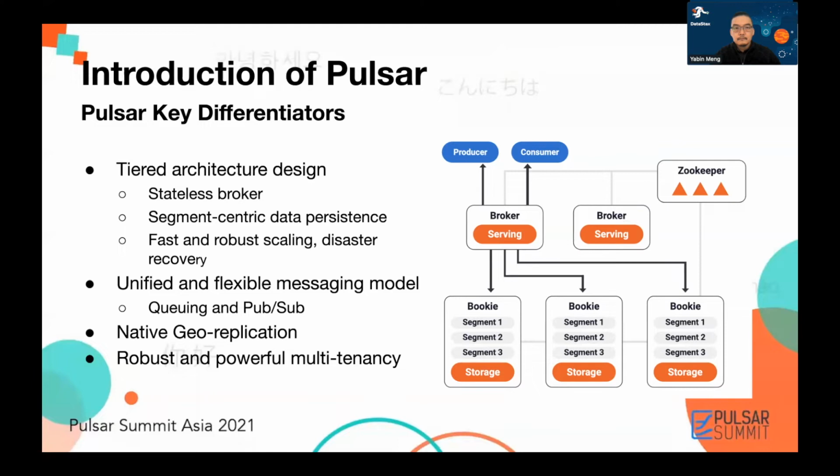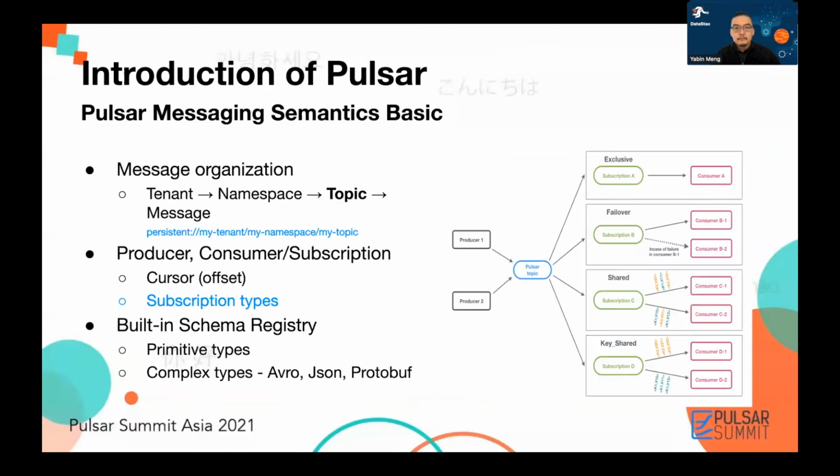Last but not least, Pulsar is a truly robust multi-tenant system. The tenant is at the core of the Pulsar messaging processing model and is a first-class citizen. In Pulsar, messages are organized in a hierarchy structure starting from a tenant. One tenant is an organization unit, such as a department or a company. One tenant may have multiple namespaces.